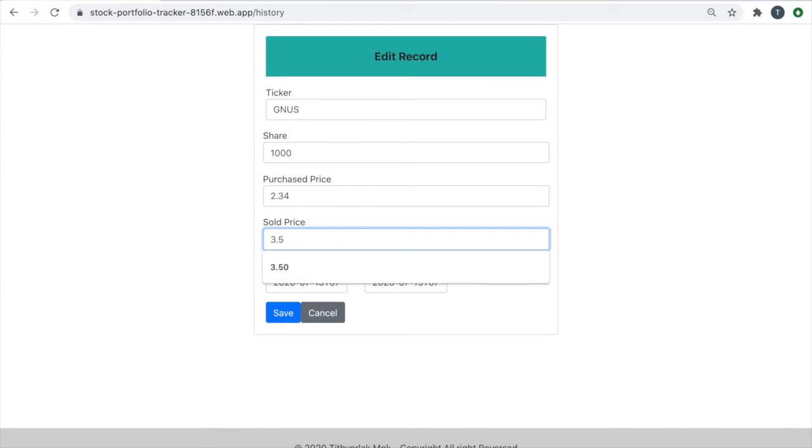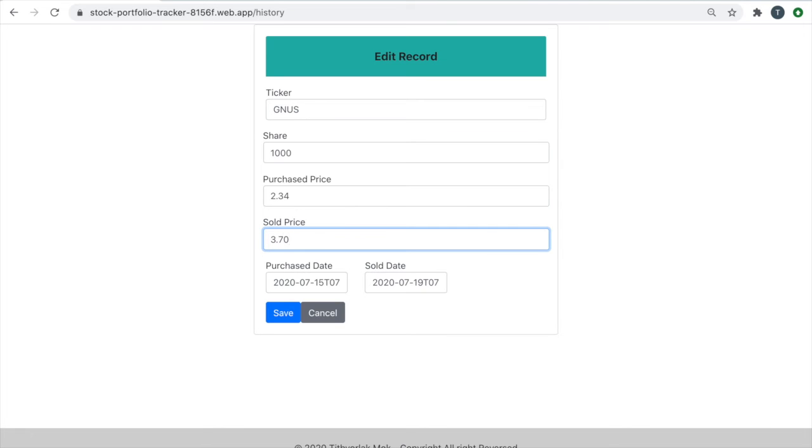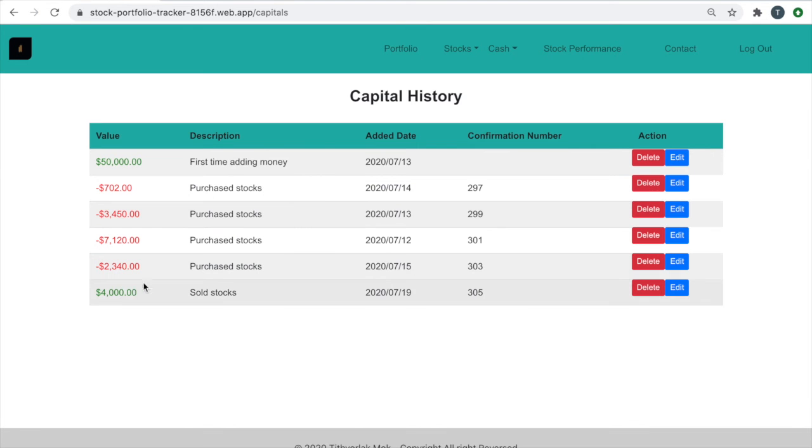And if we want to edit or make some adjustment on the sell, we can basically just edit it like this. Let's say I sell it at $4, and then we expect to see $4,000 also get edited on the capital history. Click save, and if you look at the capital history here, we will see $4,000 on here.